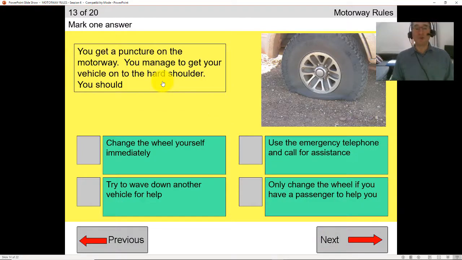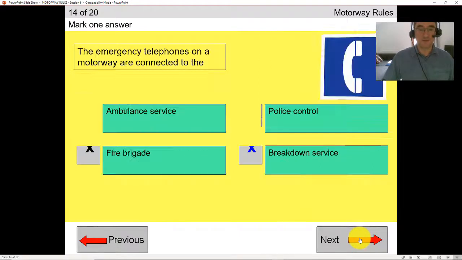You get a puncture on the motorway. So this is question 13. Here's a picture of a puncture. A puncture comes on the motorway and you manage to get your vehicle onto the hard shoulder. You should... Which one of these? Use the emergency telephone on the side of the road and call for assistance.